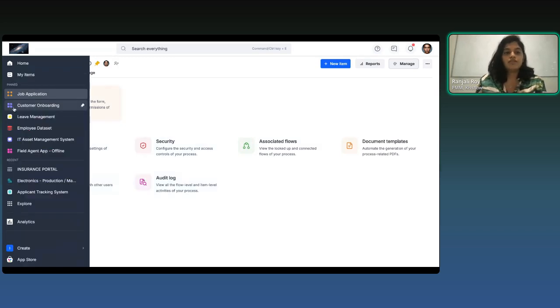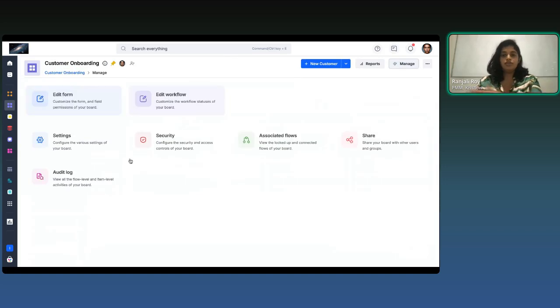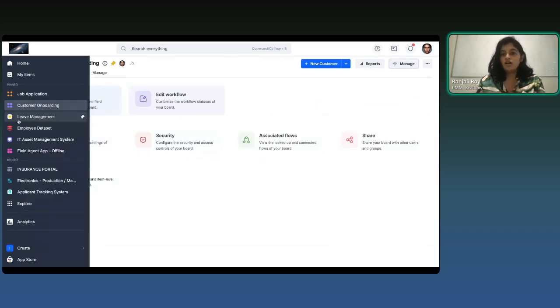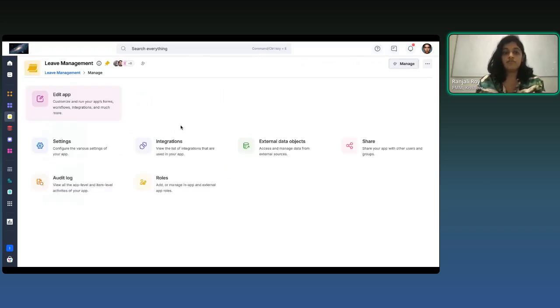It's the same for a board. You can just quickly access any developer information for a board or even an app for that matter. It's all right here. And for apps, in fact, you can also access roles and integrations and also external data objects. So that's the update with the Developer Hub.